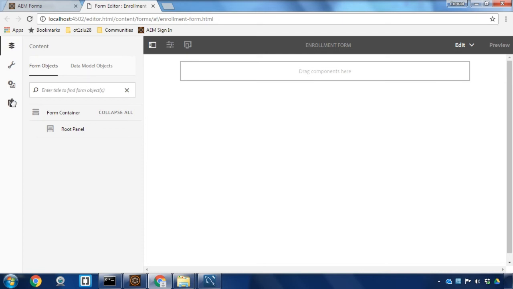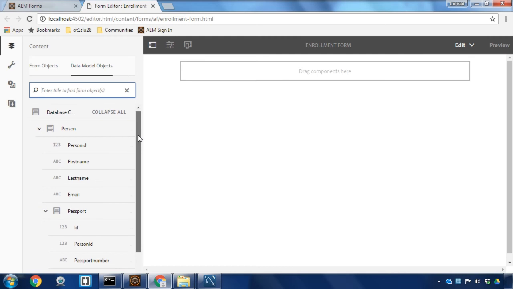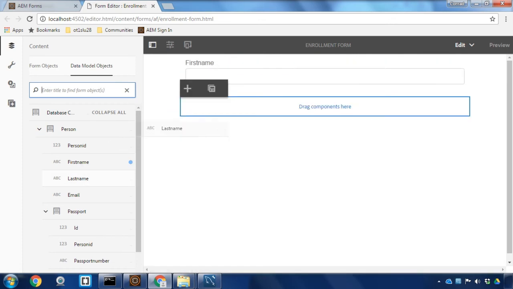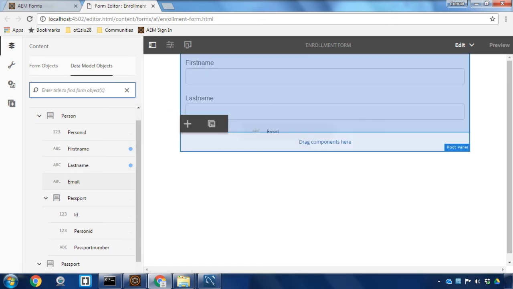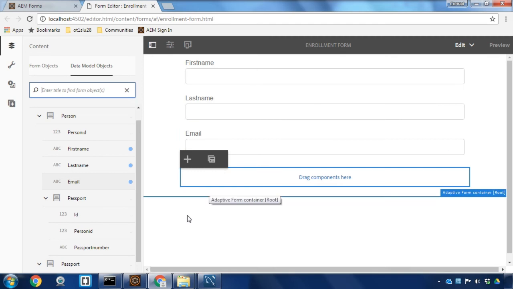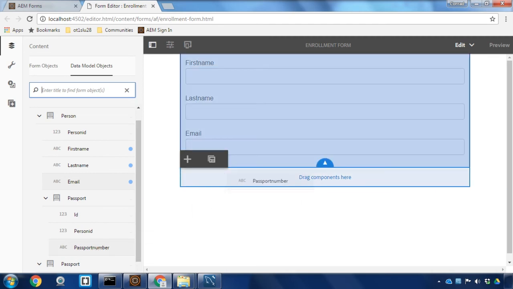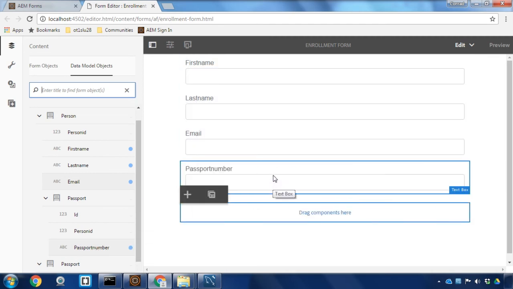Now, instead of going to the Components tab, I'm going to click on Data Model Objects to simply drag and drop our database fields onto the form. So we'll add first name, last name, email address, and we'll also add passport number. So we've added an additional field here.